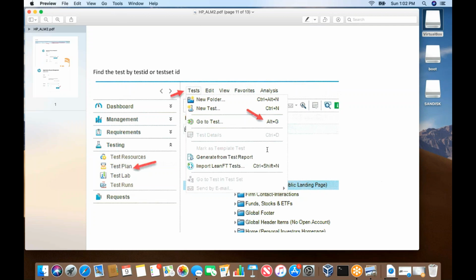So it is easy. When you select the test plan, all the way at the top is the Test menu, and when you click the Test menu, you see here Go to Test, Alt Z. So this is the shortcut key. Always remember, this is very handy. Alt plus G, like God. Did you see here Alt G?